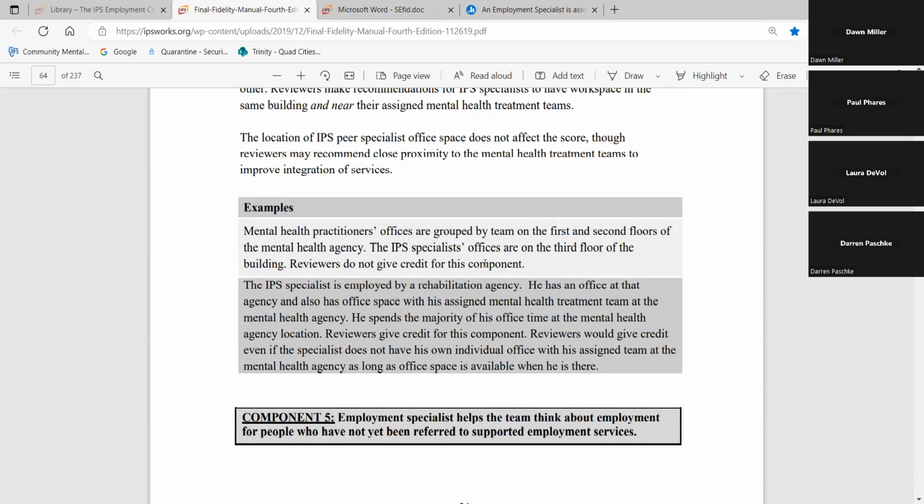Yeah, and here's that part of the manual right there. It's one of the examples, right? The mental health teams are on first and second floors, and the IPS team is on the third floor. And it says they do not give credit for this item. A little more hardcore than we're used to, a little more rigid than we're used to with the Fidelity manual, but it does make a lot of sense.